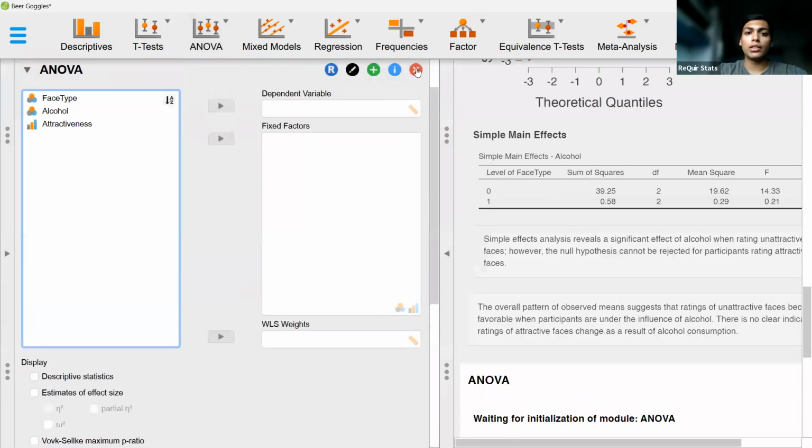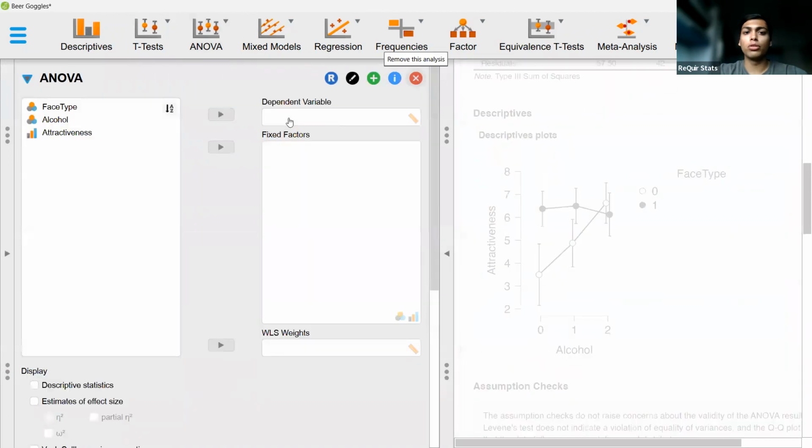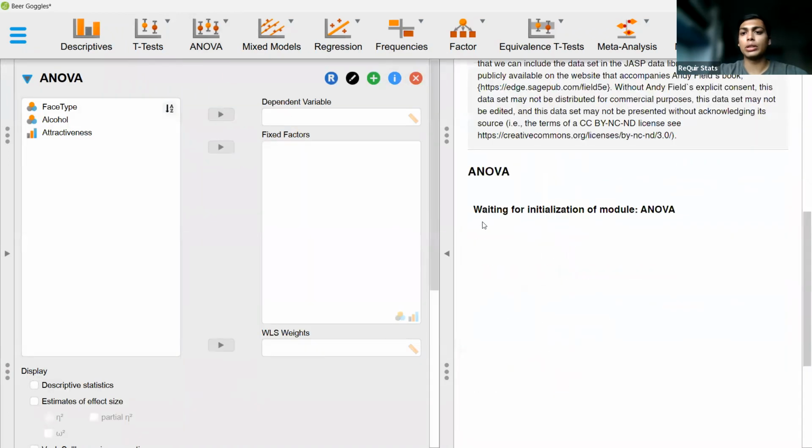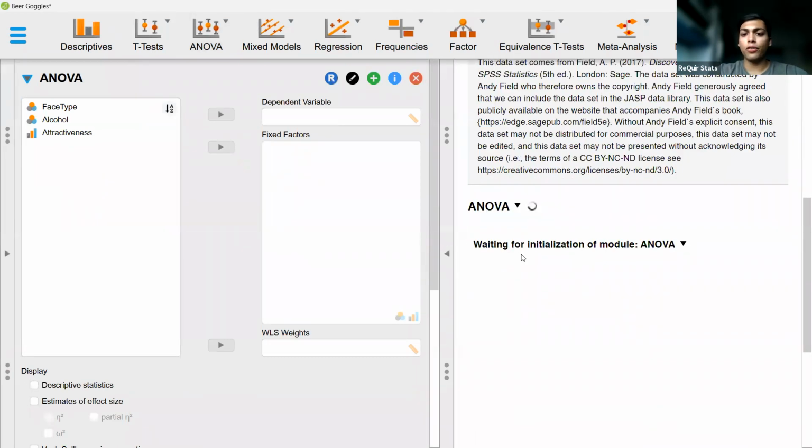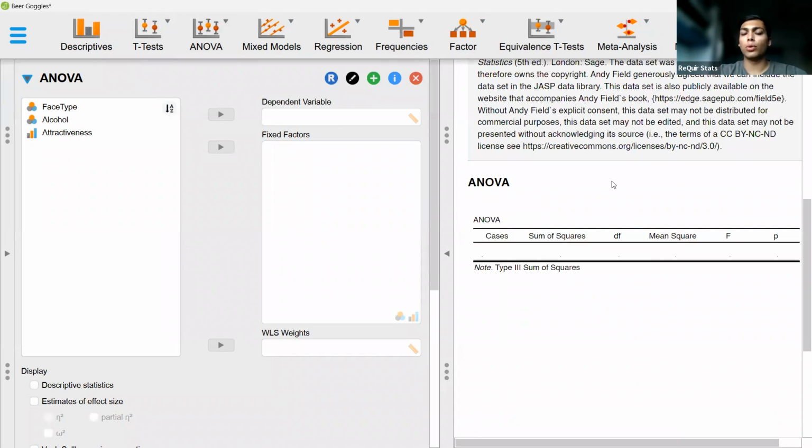Oh, let me just remove the first analysis, which was ready-made for us. And while I wait for the initialization of this module, you can open your module in your own computers. It is now loaded.